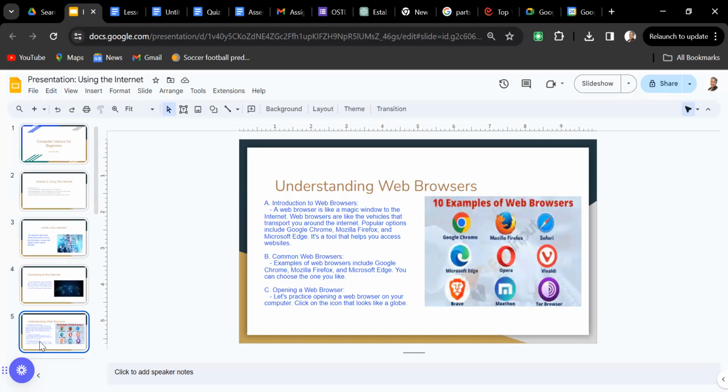Over here, it says a web browser is like a magic window to the internet. Okay, it takes you around the internet. If you do not even have a web browser installed on your system, you cannot have access to the internet. So this is a very important tool you should have on your system for you to be able to have access to the internet. I've already mentioned some examples of web browsers.